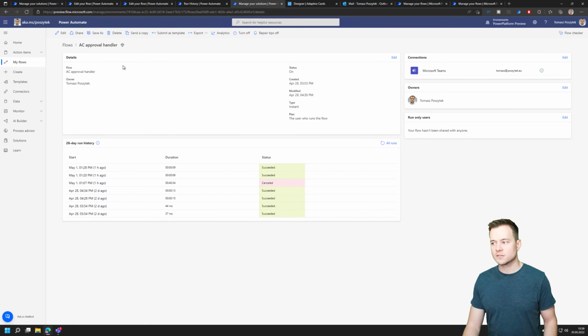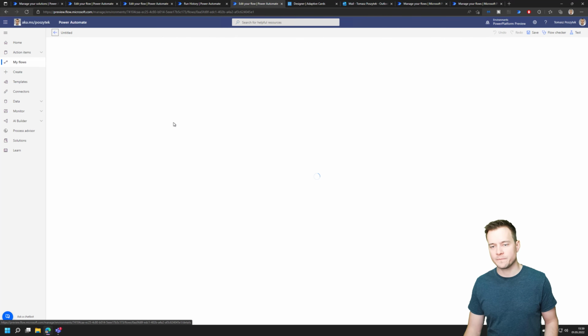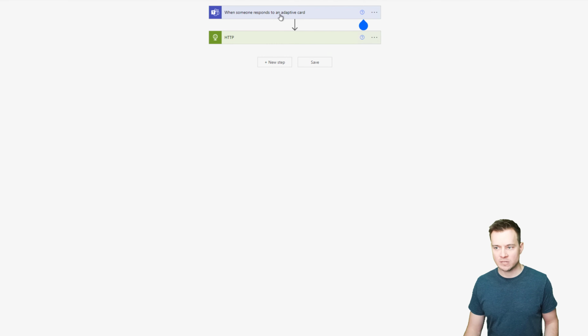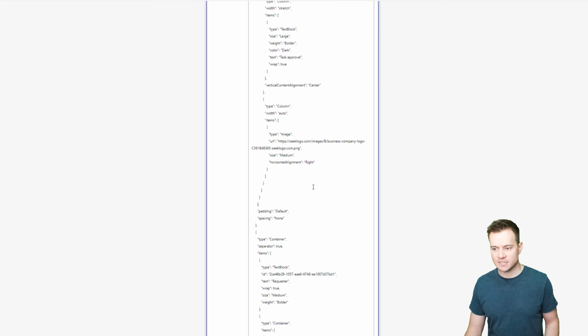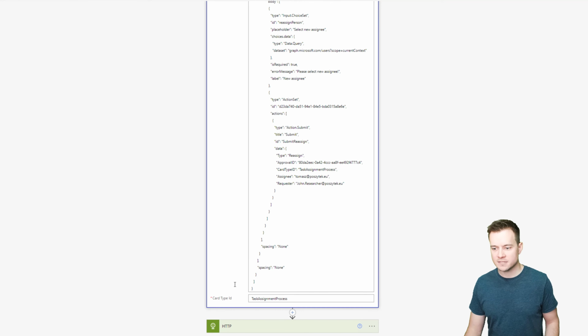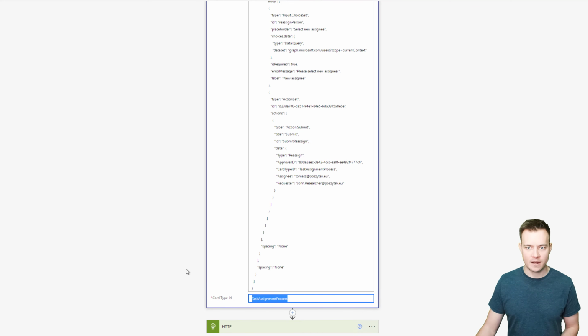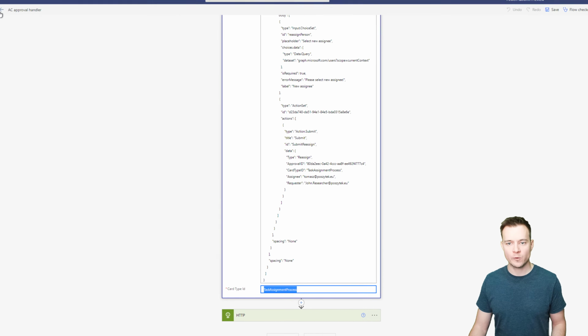I have a flow that is called the AC approval handler. Now this flow is being triggered using a new trigger that is called when someone responds to an adaptive card. And this trigger, apart from having the adaptive card schema or the code present here, also contains that value under the card type ID that is set to the same value as the cards in the process I just showed you. Thanks to that, it is triggered whenever someone responds.